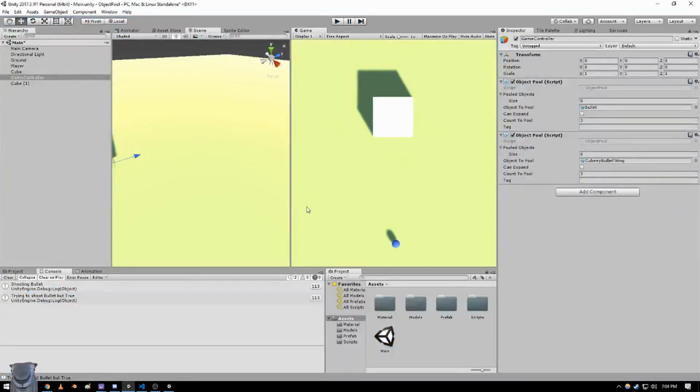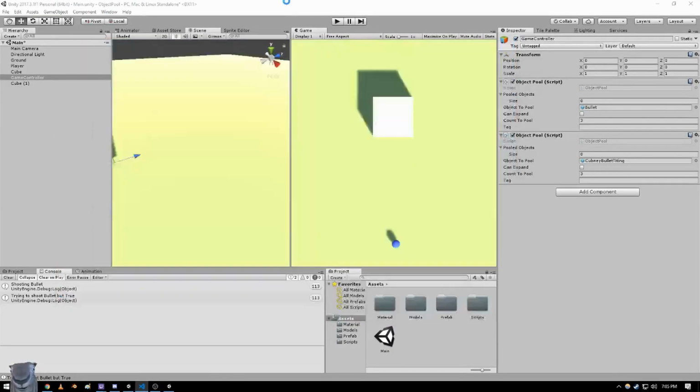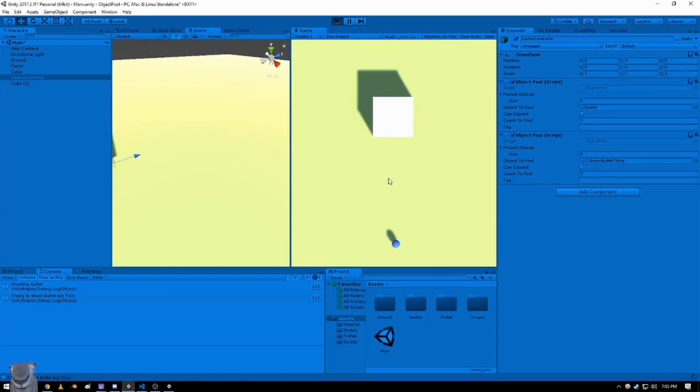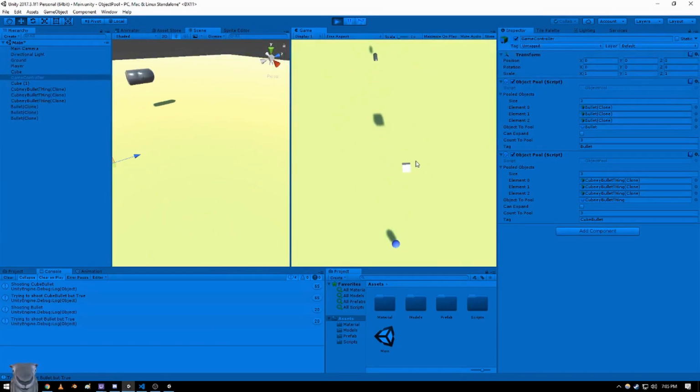Why is my input manager not working? Input, get key down. Oh, it's only true on the first frame. If we want to check subsequent frames, we need get key. So if we happen to click the mouse and press the A key at the same time, then we get a cube bullet. But now it's any frame. There we go. There goes our cubes. Bullets and cubes.